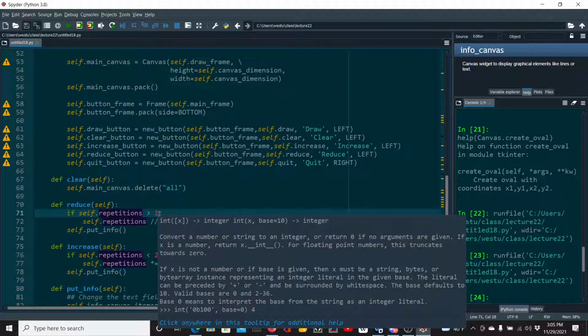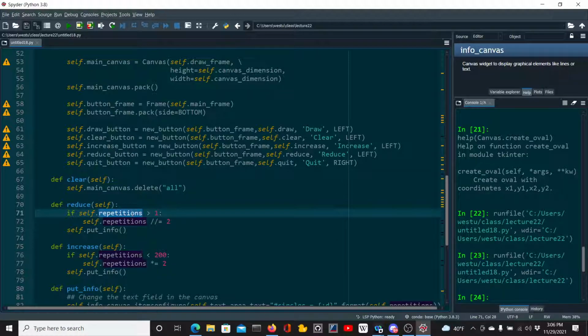It checks to see whether our attribute variable is too small already. If it's too small already, it does nothing. Otherwise, it decreases it by a factor of 2. And then, it's calling this little put info method.